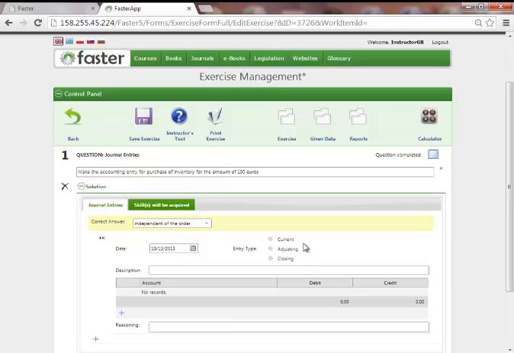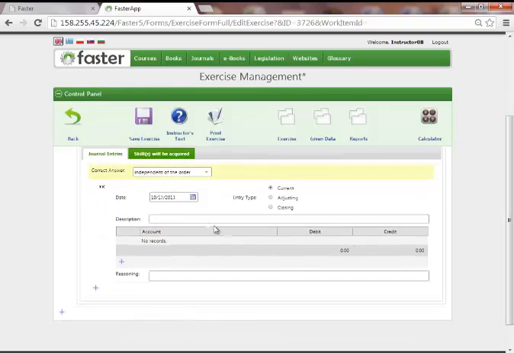Now, choose the entry type. Is it a current record of transaction? Is it an adjusting entry? Is it a closing entry? In the case it is a current, again, the description of the question can be entered. In order to enter the accounting entries, click the plus button.